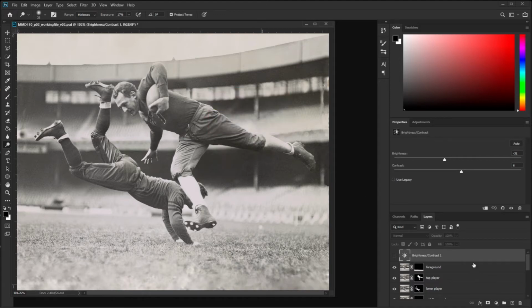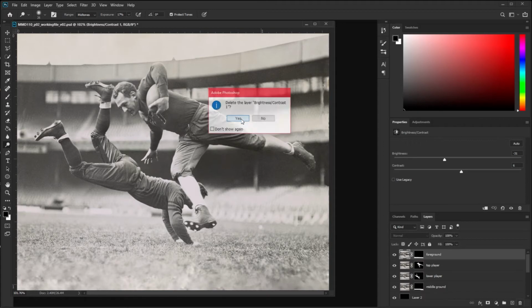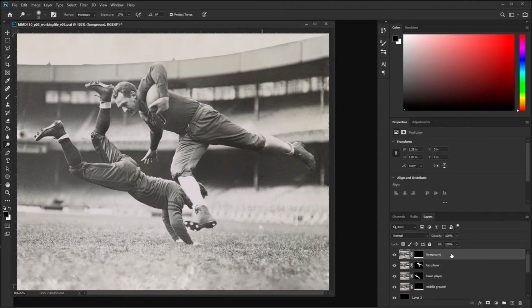I'm just gonna hit delete. Yes, I wanna delete it. Delete again. Yes, I wanna delete it. The reason why you have to delete those twice is because when you have a layer mask, it deletes the layer mask first and then it deletes the photo. So you just wanna keep that there.